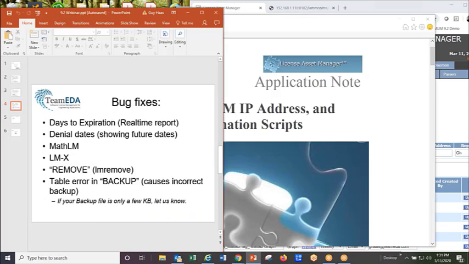As far as bug fixes go in 9.2, good news is we didn't have a lot of bugs, but there's a few. Days to expiration in the real-time report. 9.2 fixes the RLM and LMX expiration dates, which were wrong, particularly if your licenses were 2036 dates. It showed the licenses expired, so that's been fixed.